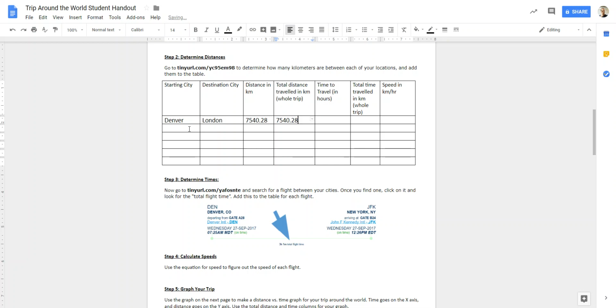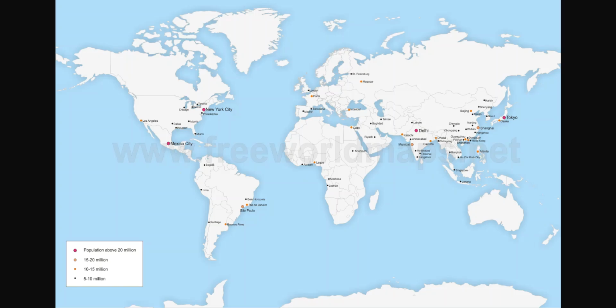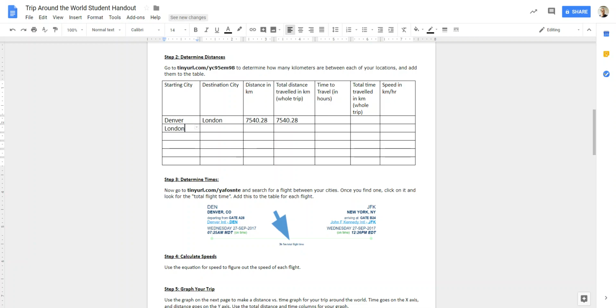But as I start adding in more cities, the next place I'm going to be leaving from is London. And let's see, maybe after that, I'll go to Delhi. So if that was the next place I was going to be going to, I would type in how far it is from London to Delhi in this first box. And then the next box over, I have to keep a running total. So after I left Denver to London, I've got 7540, and then I'm going to add in the amount from London to Delhi on top of that. So this is going to be my running total box.